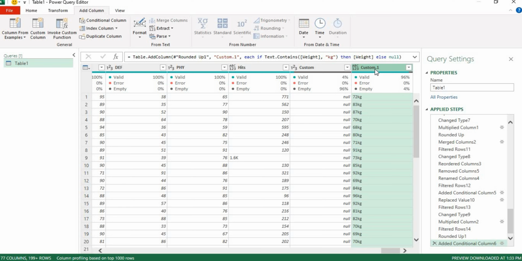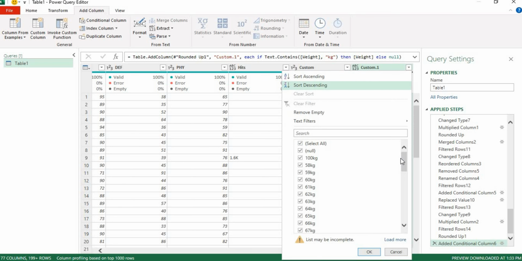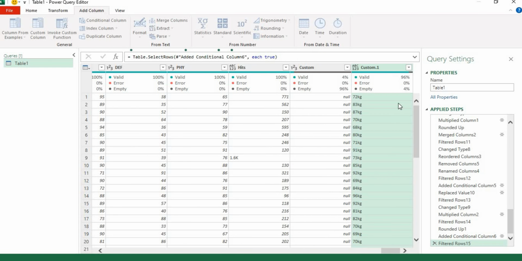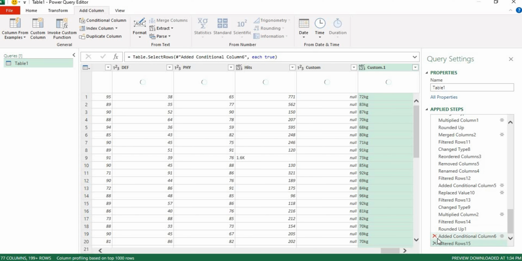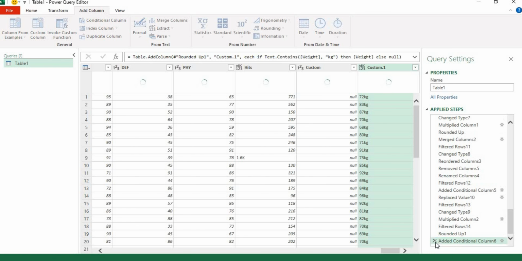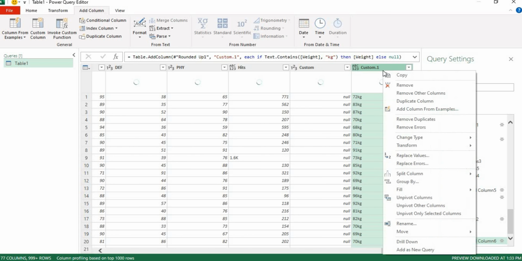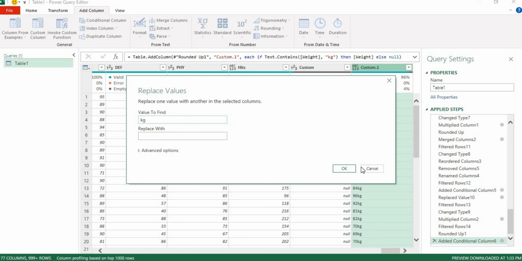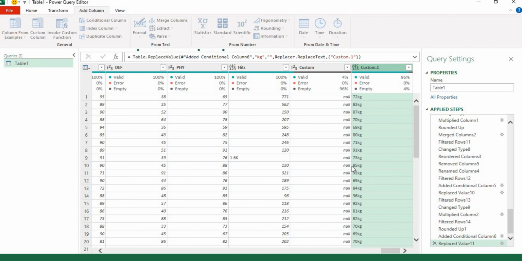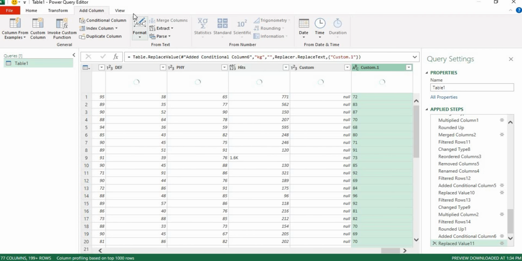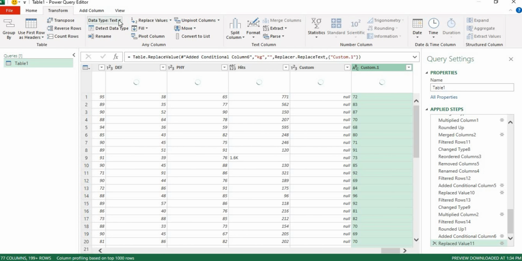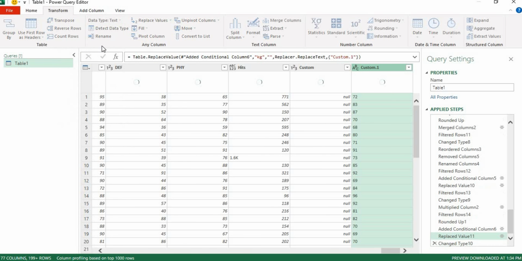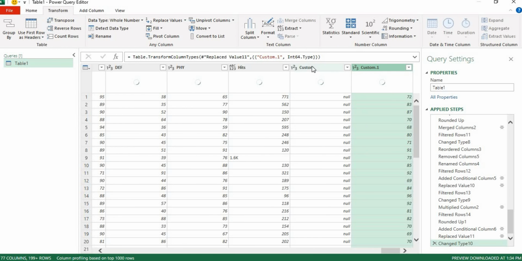Okay, so let us get rid of the kg now. Let me see. Can you see that it's only kg that is here? So let us get rid of this kg by using the replace. Okay, so I'm just going to replace values, replace kg with nothing. Okay, good. Now I can change the data type to number. Then I can combine them together.